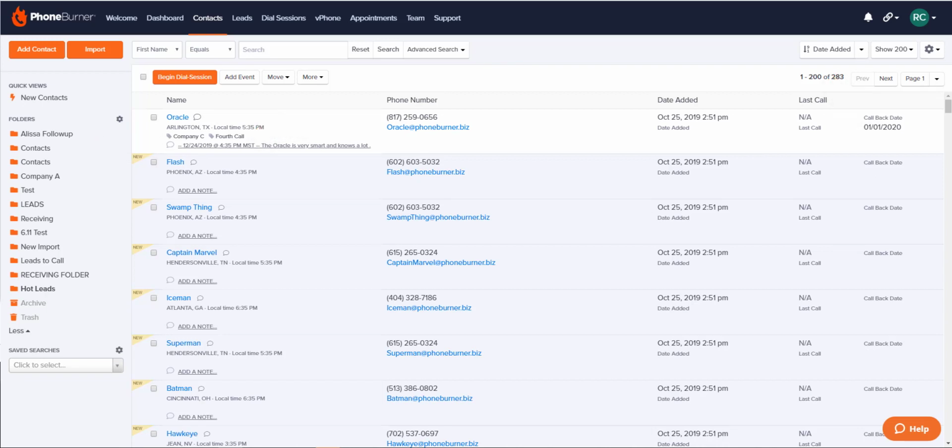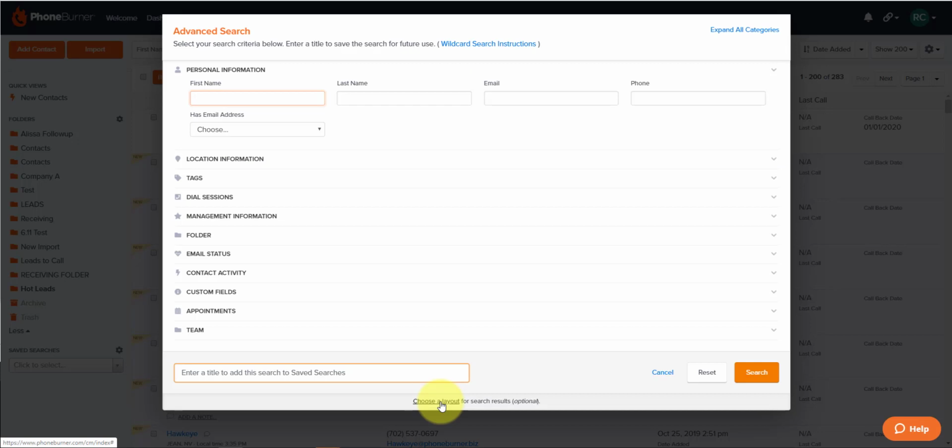Along with assigning layouts to different folders, you can also assign them to different saved searches. So if we were to create a saved search with our advanced search button at the top center, then we could actually choose a layout down here at the bottom as well.